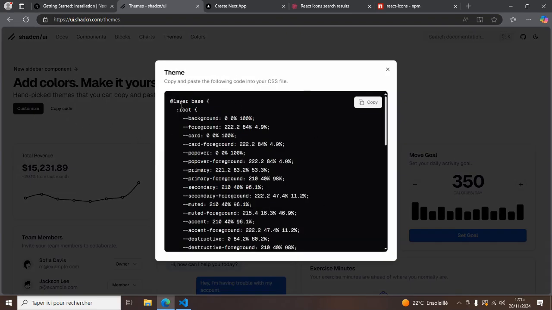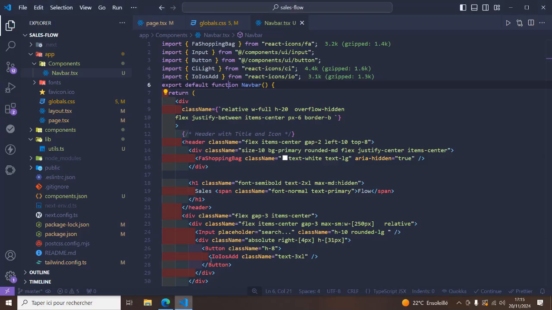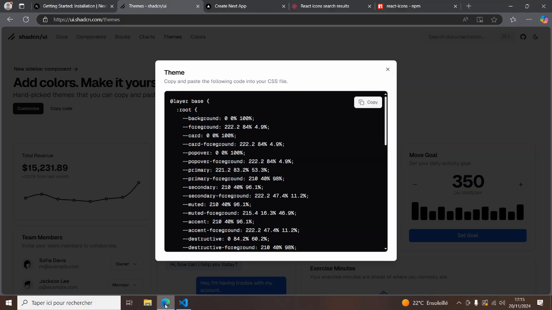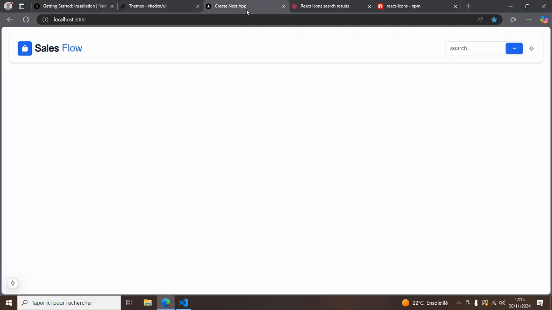You're going to have this dialog. Copy this and go back to your project, to the global.css. Make sure to delete the old layer base, paste the new one, and hit save. After doing this, you should see the color of the application changed.